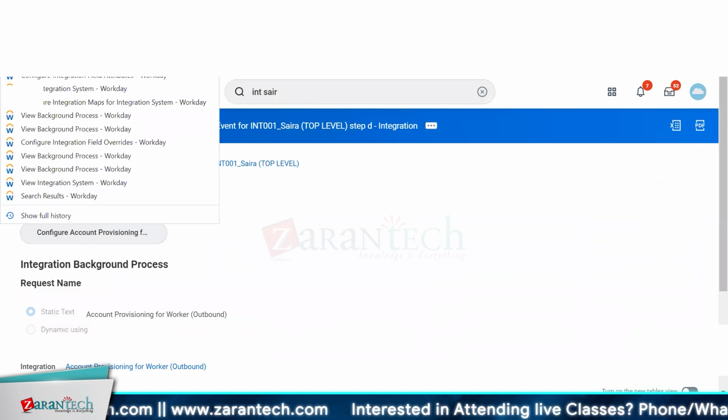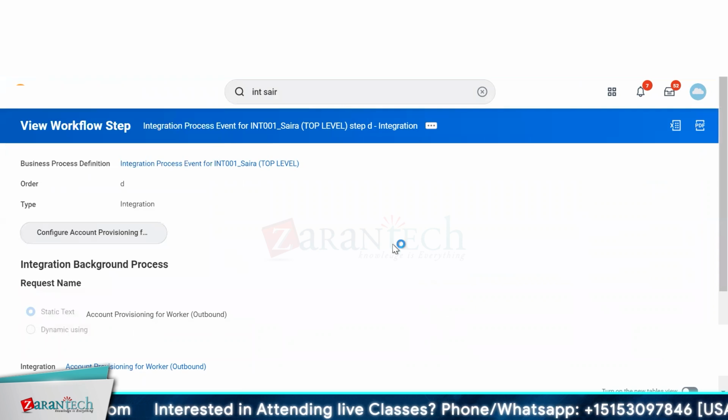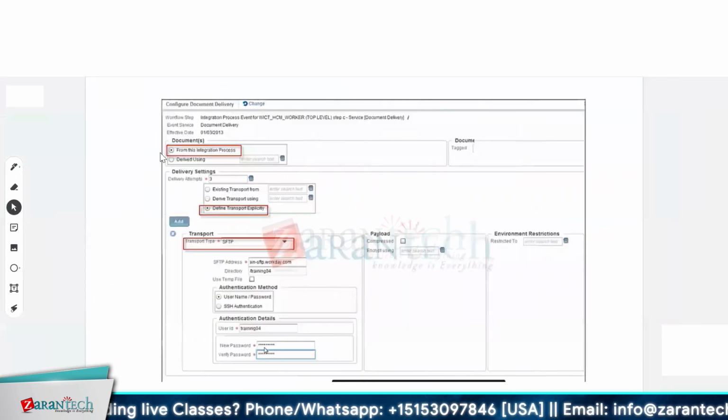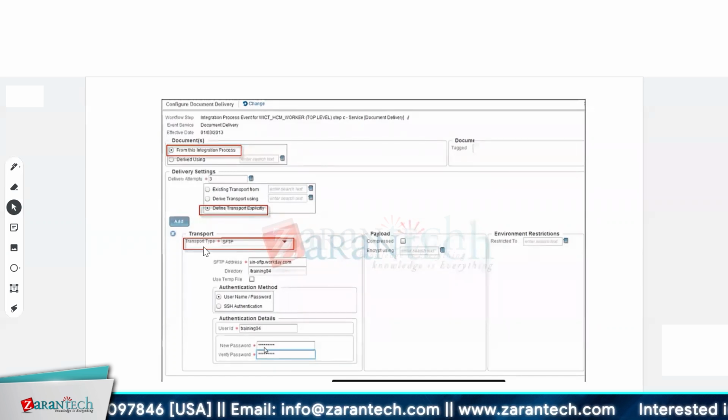So let me go back to the BP again. You select from this integration process, making sure that whatever output file is in there, if there's a specific file that we want to take from this integration event, then you go ahead and define the transport explicitly. And delivery attempts is just in case the server isn't available, sometimes there's maintenance going on, or the server is down, or there are intermittent issues. You get to say how many attempts you want to make.